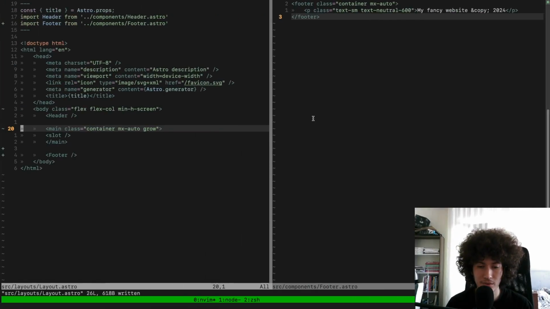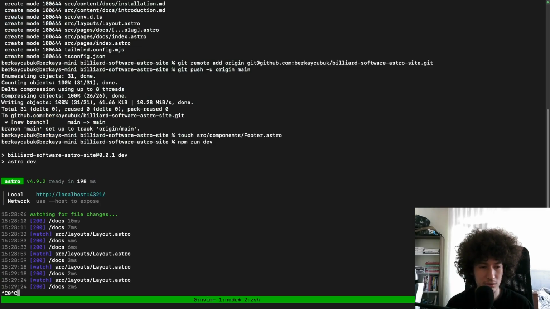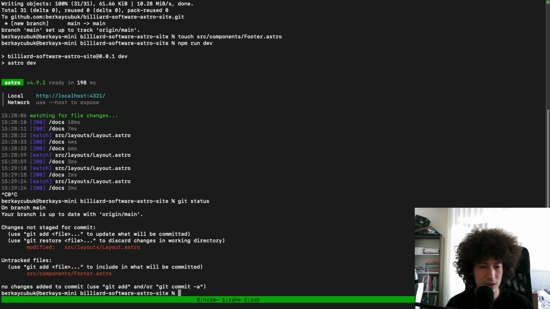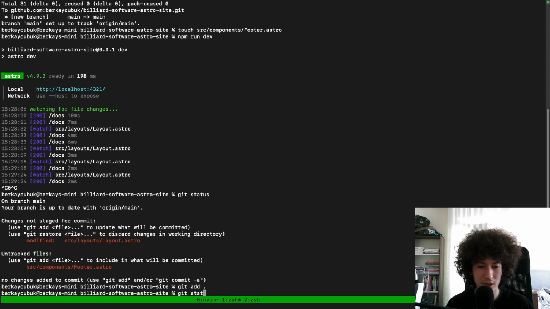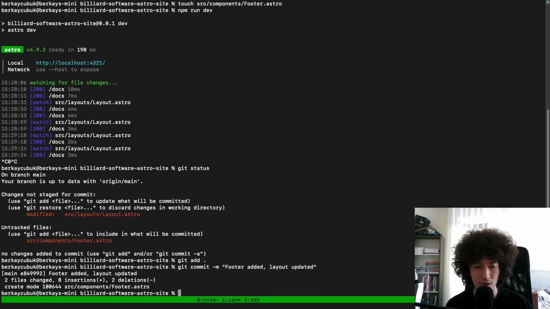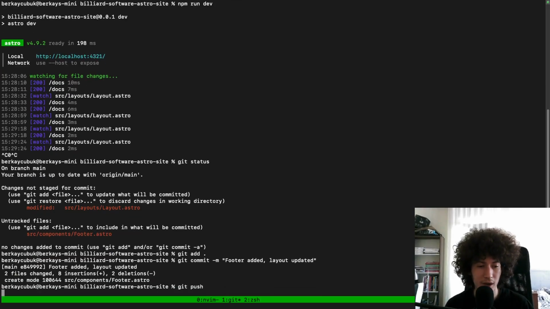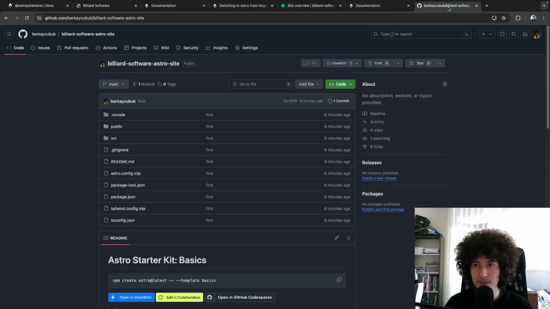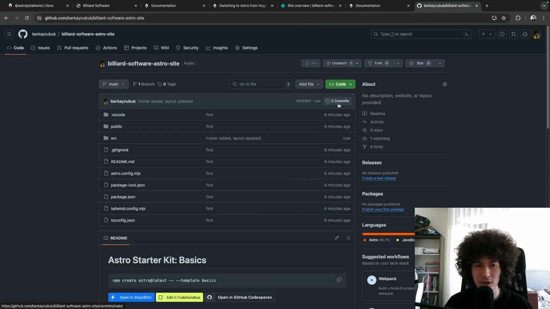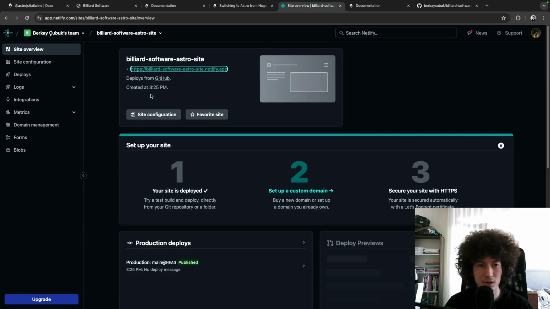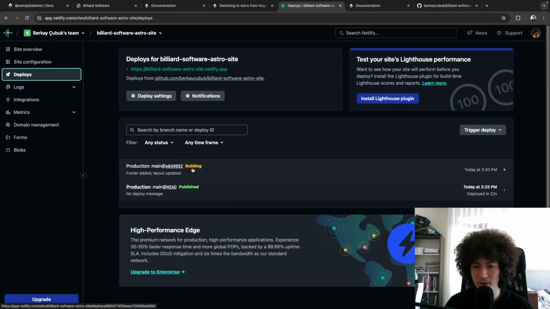Okay, so we made those changes, so I can push it live, right? So I'll git status, and I will add all the changes that I did, and I will commit with a message of footer edits, layouts updated, and I will push that to my GitHub repository. Yeah, it committed that, so we should be able to see another deploy. Yeah, it's building. It picked that change up, so it's building that right now.